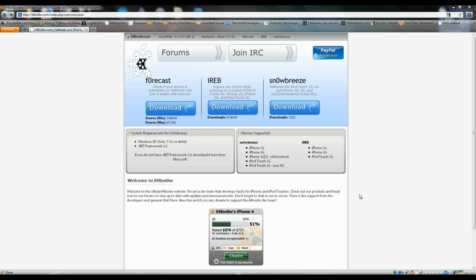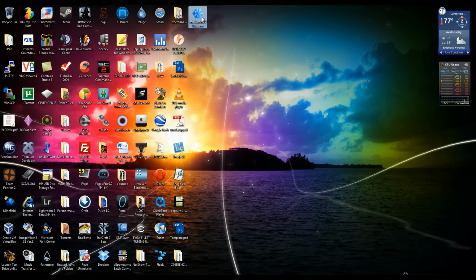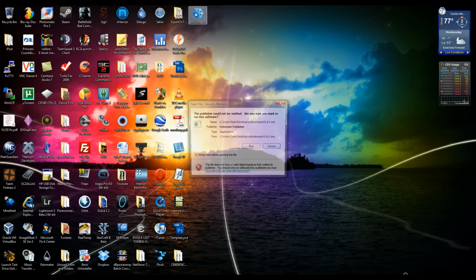So the first thing you do is download Snowbreeze by going to the site ih8snow.com, and the O in snow is a zero. I'll put the link in the description, so you click download and it will download it. It's right here, looks like a snowflake.